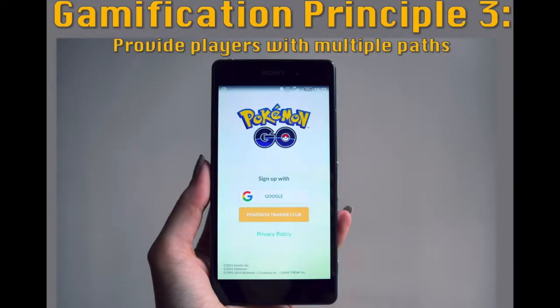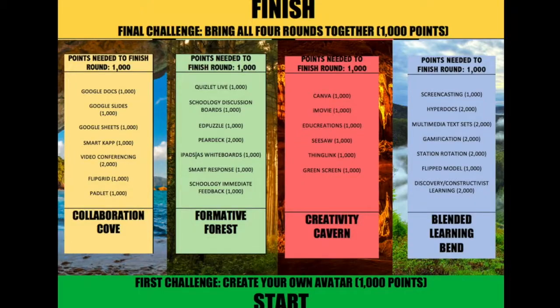feeling. The next gamification principle is to provide players with multiple paths. In a video game, you don't have one way to complete a challenge. That would be boring. That would not allow for the same level of challenge for a learner. Additionally, in gamification, we should allow our learners to choose from different paths that they want to choose from, and then different challenges within those paths, just to give themselves a way to personalize their own learning and do what they think will be most beneficial to their learning.